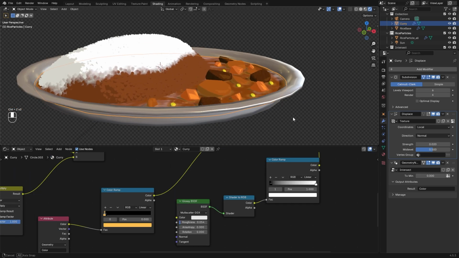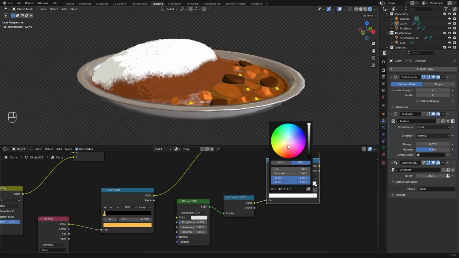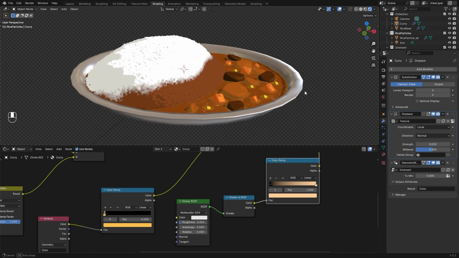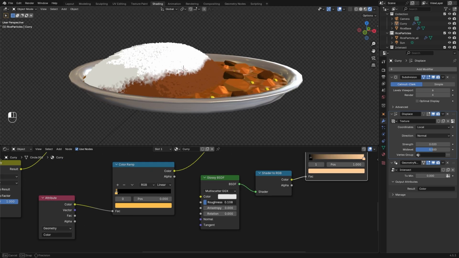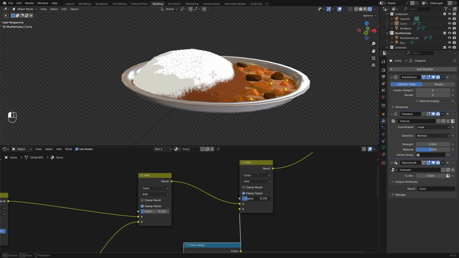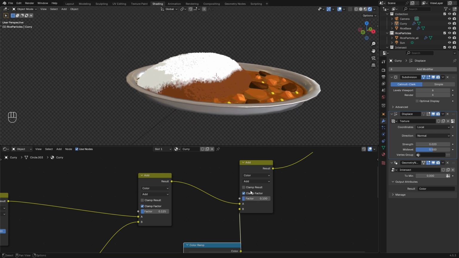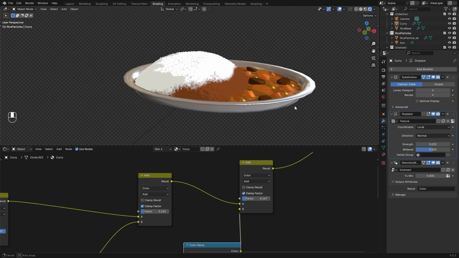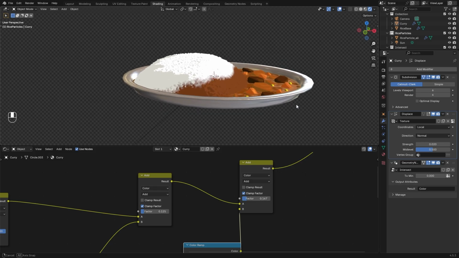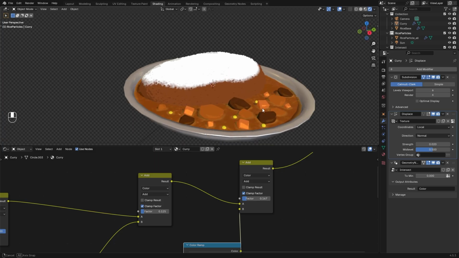And yeah, it looks pretty nice already from different angles, but of course I can change the white color to be a little bit more yellowish, just like that. Perhaps modify the roughness a little bit. And of course we can adjust the factor of the add to control how much reflection we want on our curry. So maybe I just want a little bit, just enough so it doesn't break our entire stylized look.